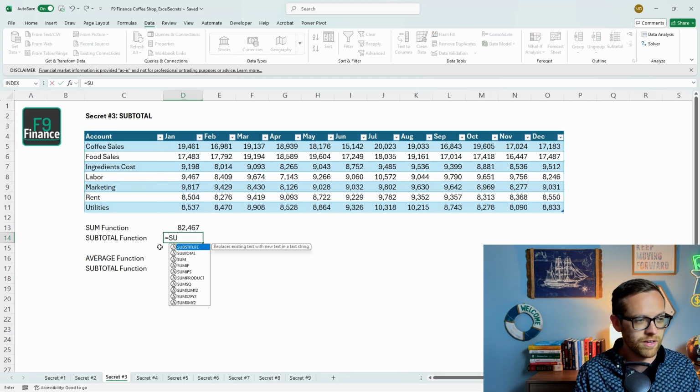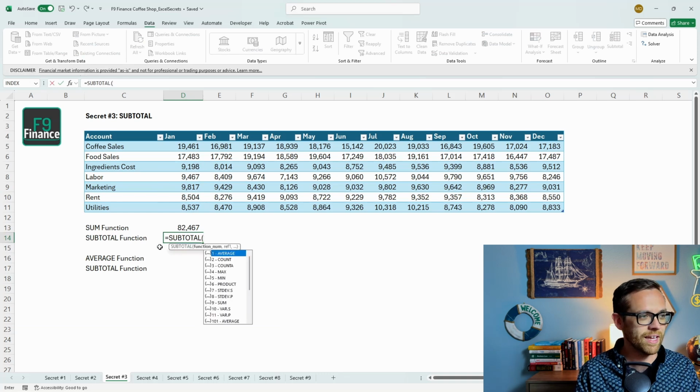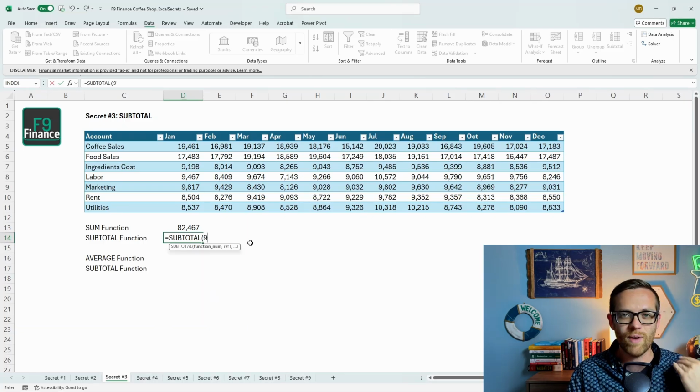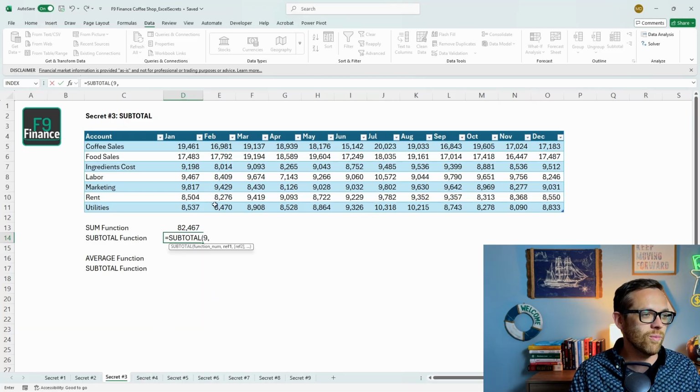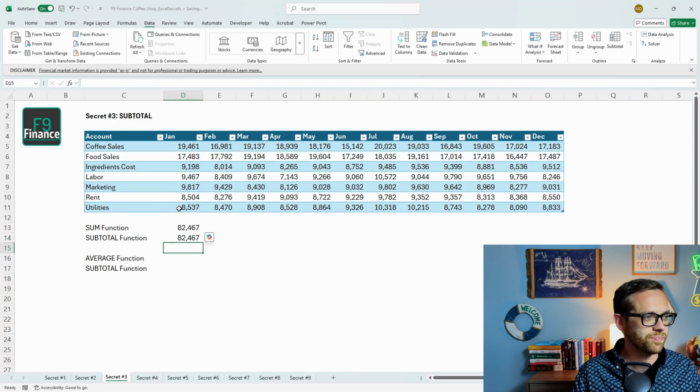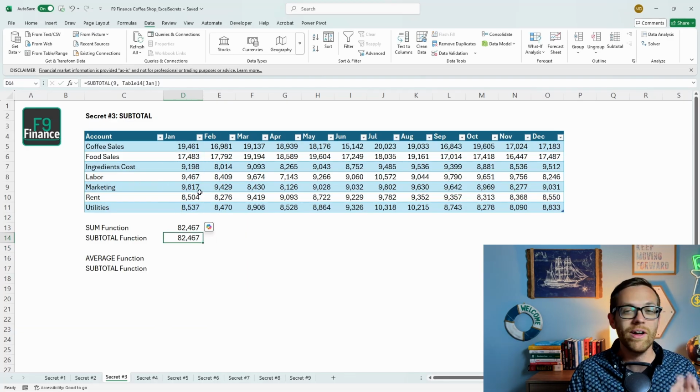Now instead, I'm going to use the subtotal function for the second one. For the subtotal function, the first thing we do is the function number. The list will be right here. We're going to sum it, but you can do any of the common formulas. And then we're going to pull in the number that we want, or the reference. We're going to highlight that, same reference, and there's our subtotal. Now, right now they're the same.